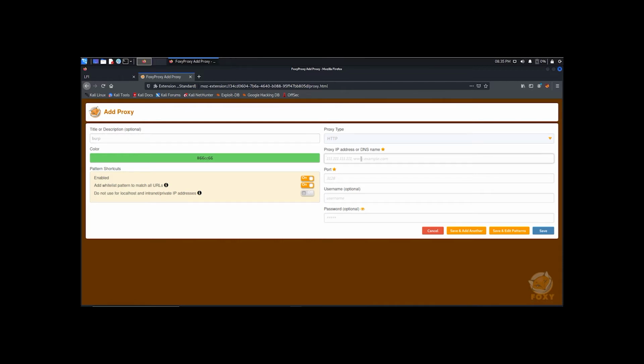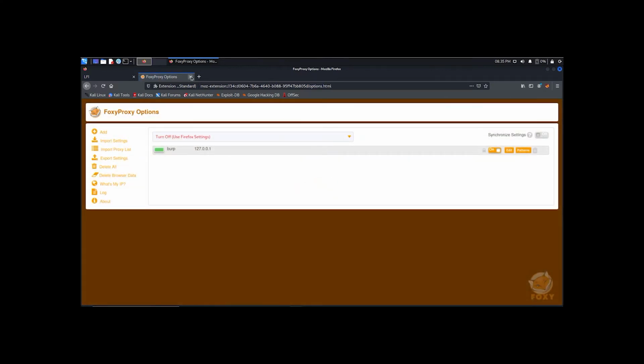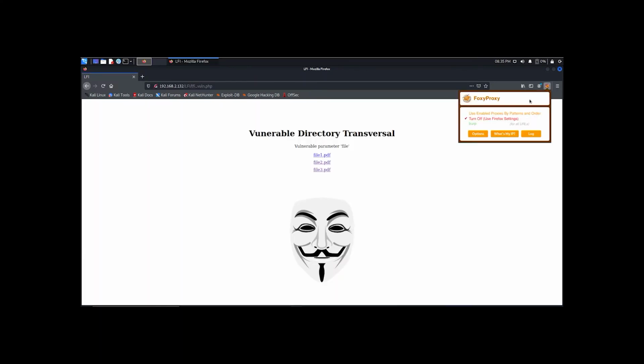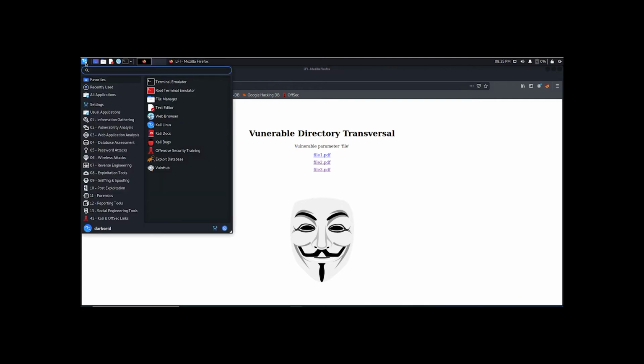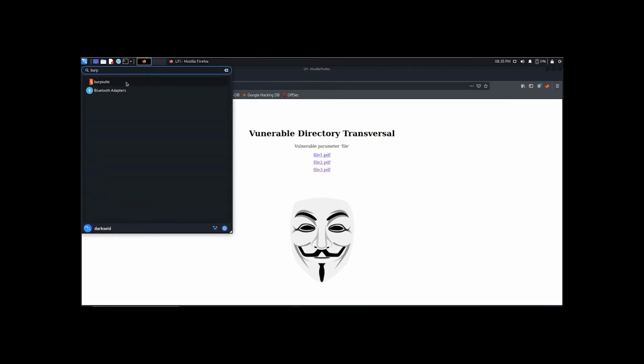We need to add our IP address, so just go 127.0.0.1, which is just the localhost, and we need to add a port, which is 80. Click Save, exit, and as you can see, we've got a green Burp button, which we'll be using later. So now we want to go to Applications, type in Burp, open up Burp Suite.